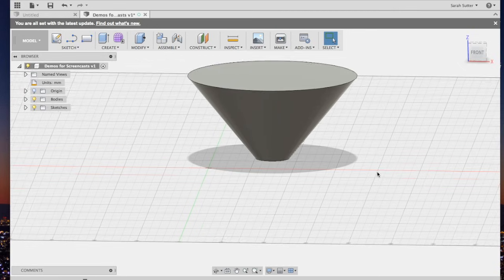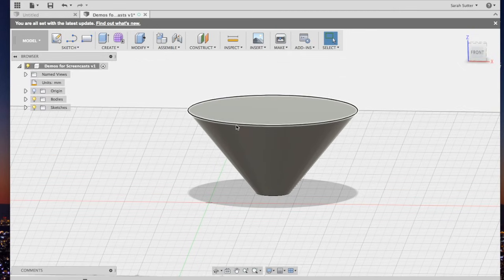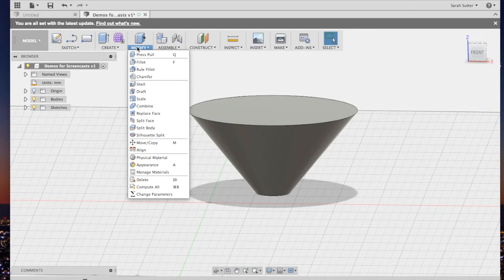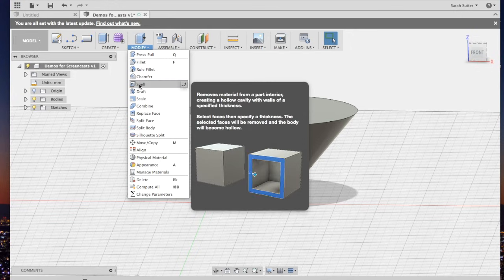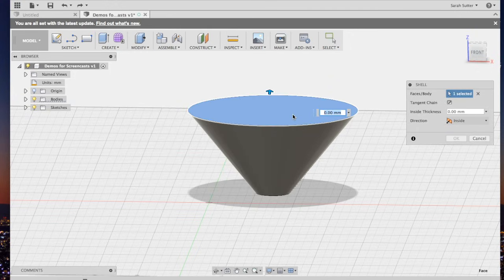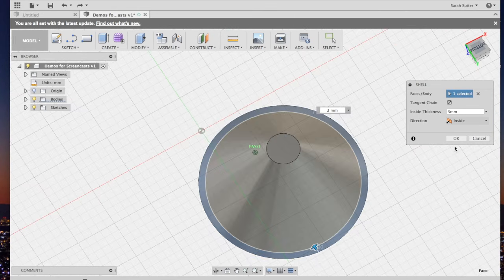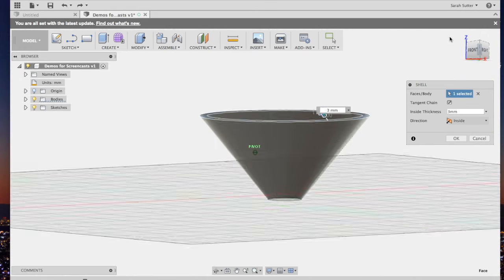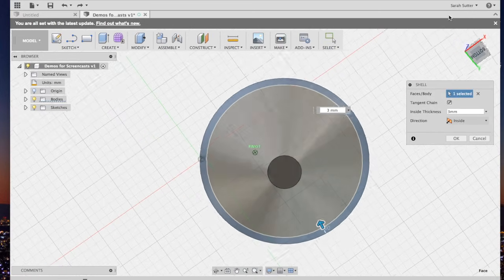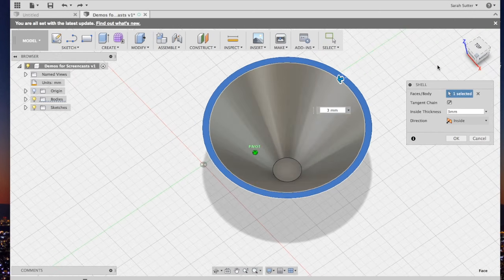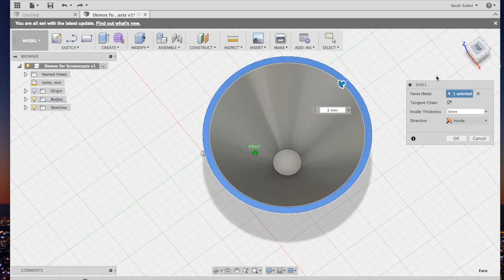There we go. Now, let's say I wanted to modify and shell that. Pick a face, pick a thickness, 3 millimeters, and that will create the shell for us. Now, it still has a bottom, right? So it's solid on the bottom, but you can put a hole in that pretty easily. But that gives you the cone that you're looking for, your shape.